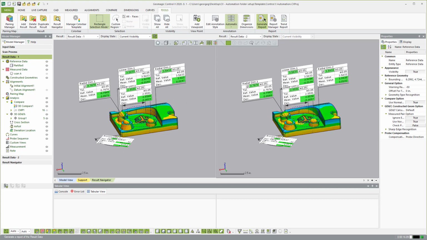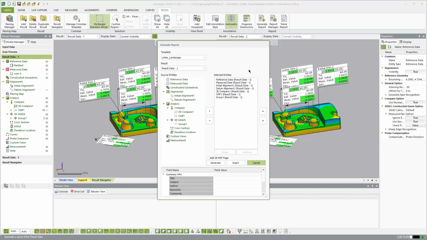Speaking of inspection reports, if I wanted to give a report that had both of the results, this one and this one in it, when I go to the generate report tool, I can grab measurements from result 2, result 1, and throw them in. Like if I wanted to make a double report that had both, I can just grab everything and throw it over. Oops.